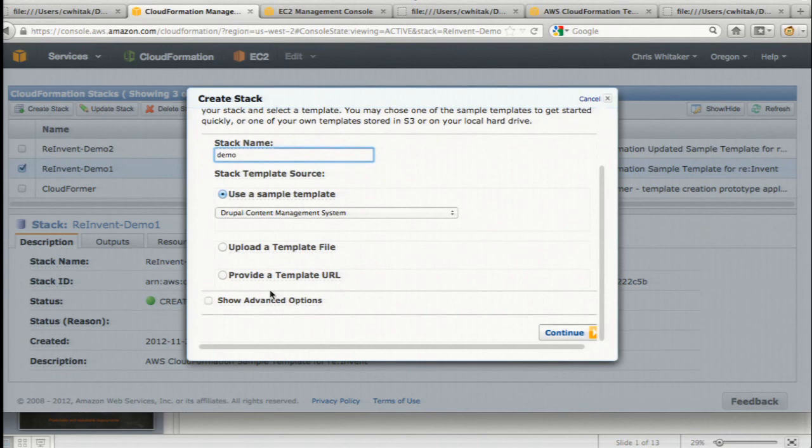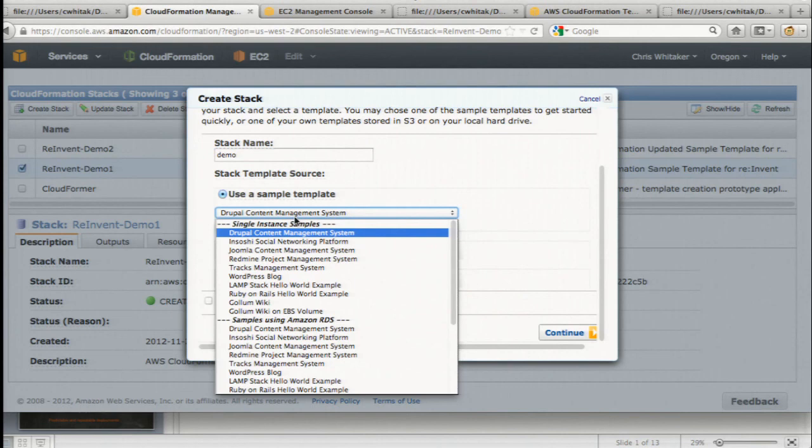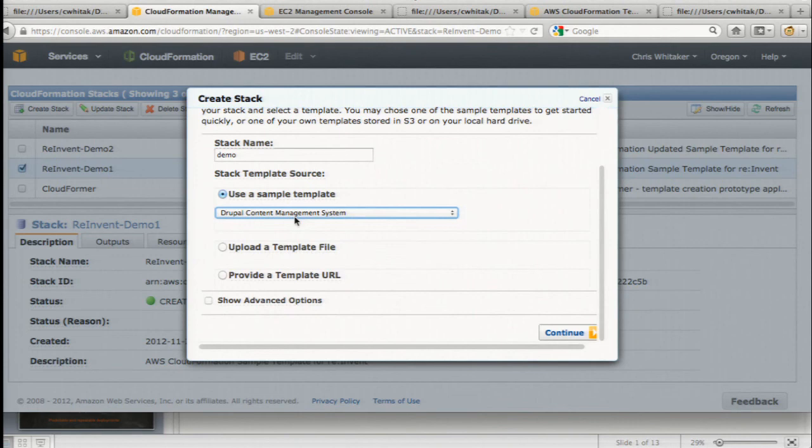You can actually pick templates from multiple places. We have a whole bunch of sample templates that are visible in the console directly, things like Drupal, Redmine, WordPress, various things. We'll talk about some of the sample templates later. You can upload a template file from local disk, which is where I'll get it from, or you can provide a template URL. Right now, the only template URLs that we support are S3 URLs, and the template has to be in the same region as the stack that you're creating. So that's a restriction on that one.